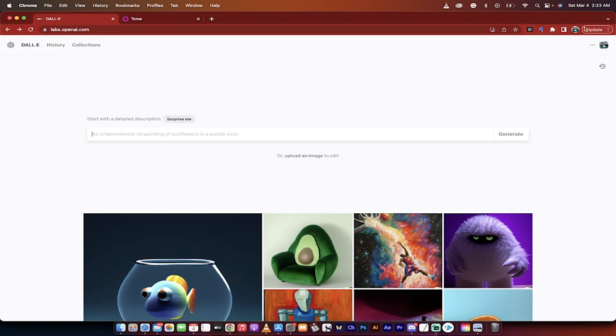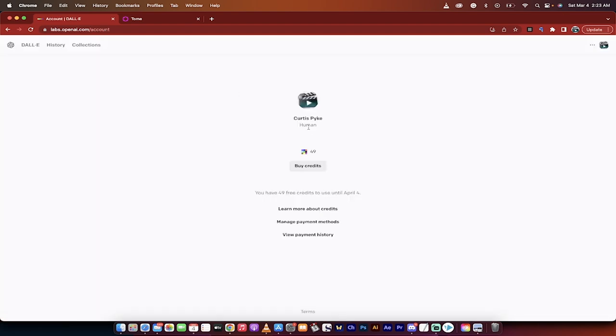Let's see here. If you quickly look here at the right side, I'm logged into Dall-E, as you can see here, and when I click on my little icon, I've got 49 credits. You'll see here, I'm logged in as Curtis Pike, as dsnotes77@gmail.com. That's my email, and yes, I've got 49 credits.